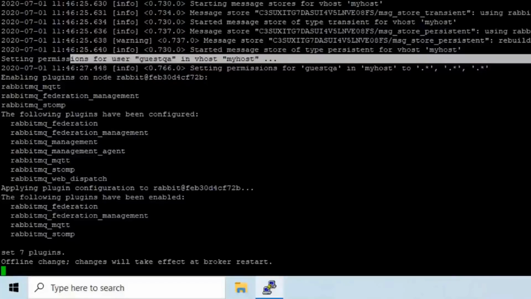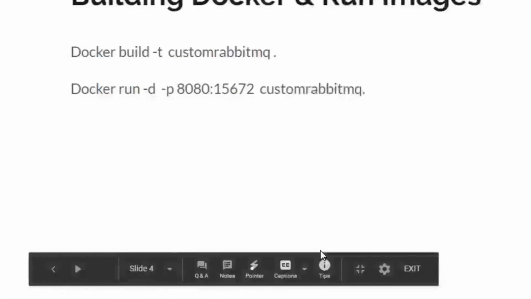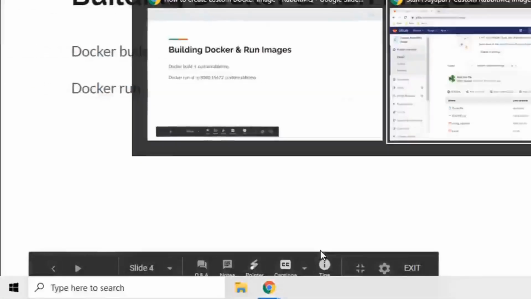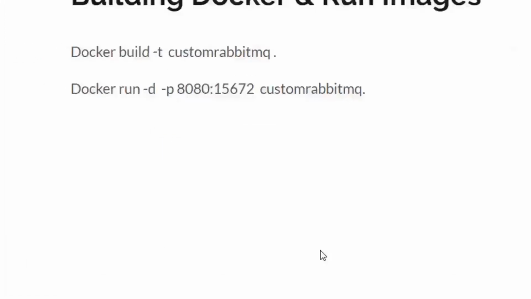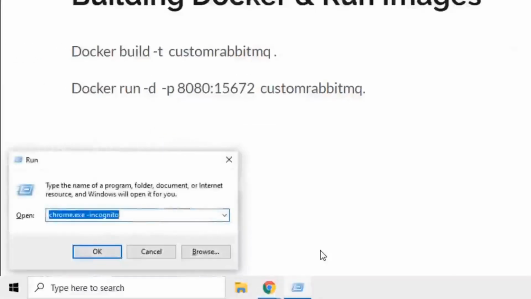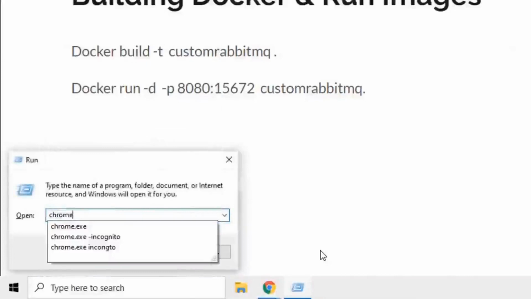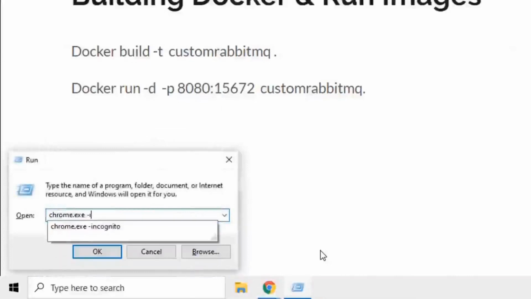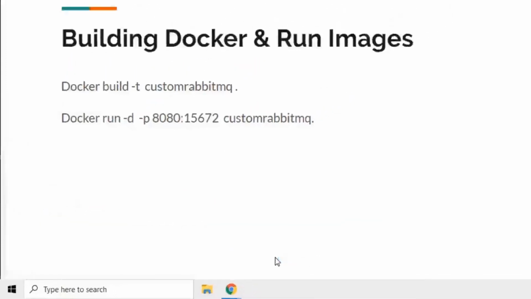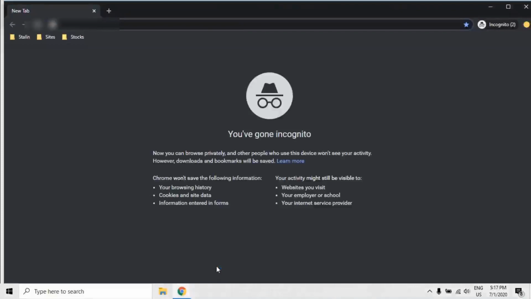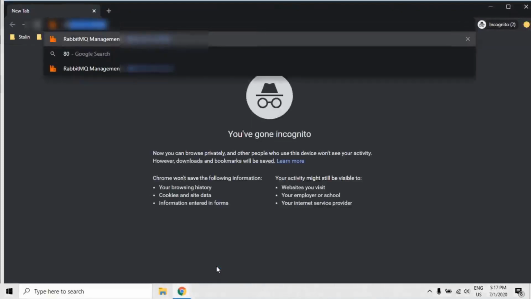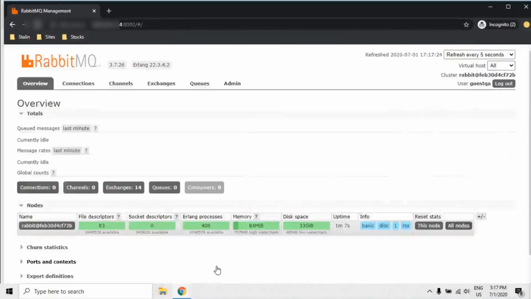So now let's come back to the browser and navigate to it. I just want to come back to Chrome and open incognito mode. So here we go with incognito mode. I'm trying to access my IP address with the port number 8080. Yes, here we go. I have the RabbitMQ image container running.